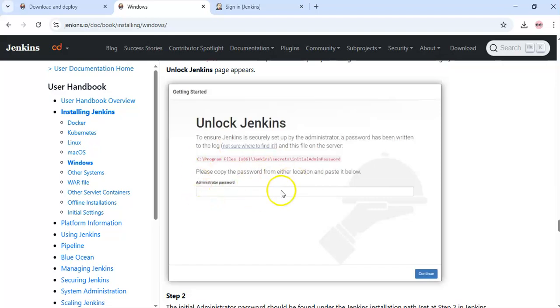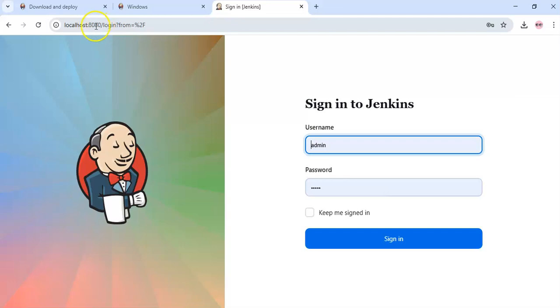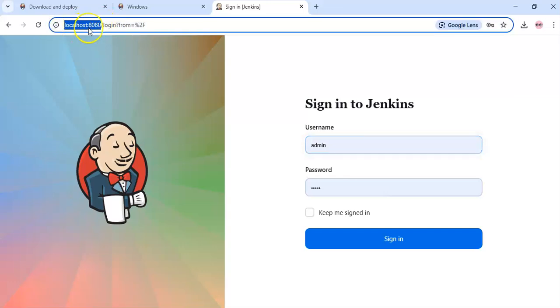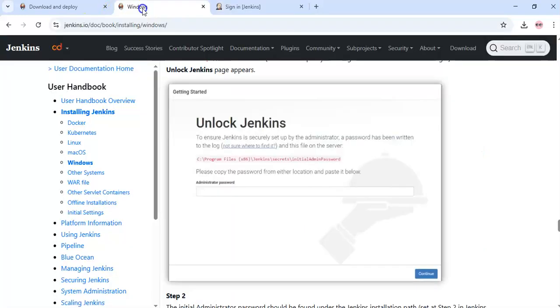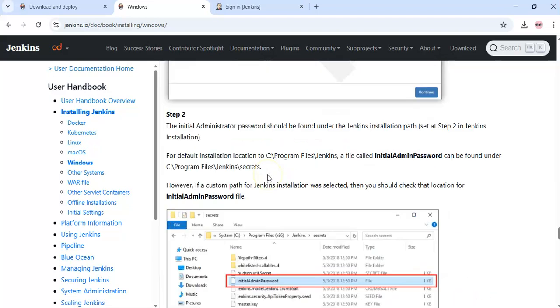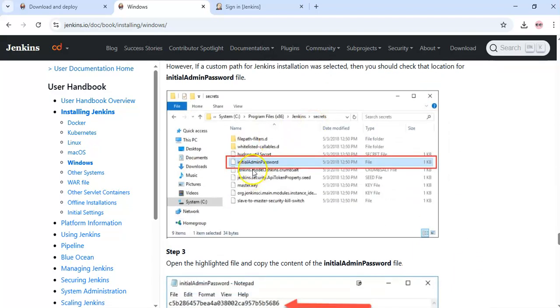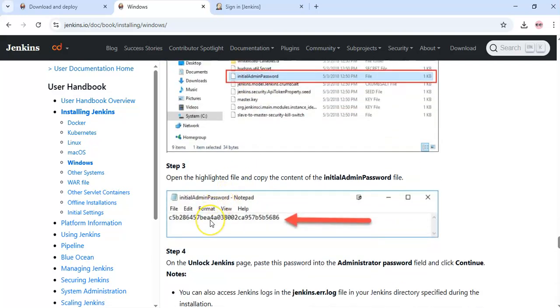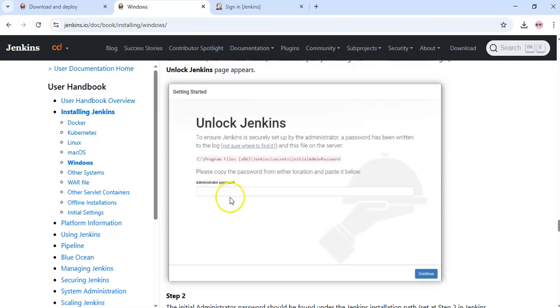Once it is up and running, go to localhost. By default the port is 8080, so localhost:8080. When running for the first time, it will ask you to unlock Jenkins. It will give the path here, in C drive program files. Copy that and open it. Here you will get the initial admin password. You can open Notepad++, copy it and paste it here. Click on continue.